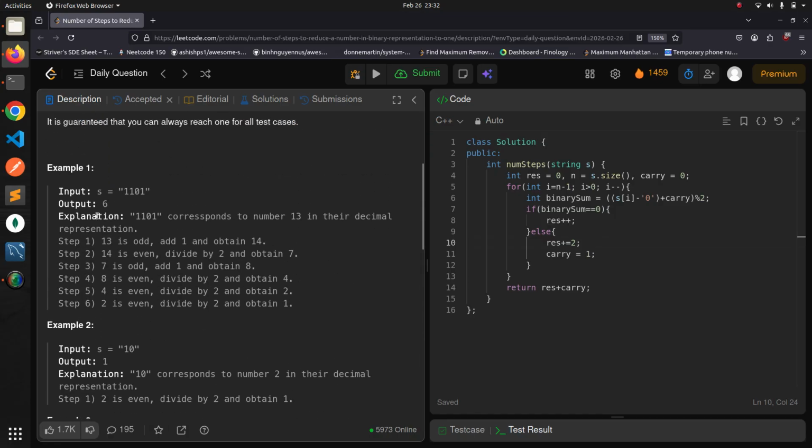So let's see this example. This is the binary representation of 13. So 13 is odd, we will add 1, we will obtain 14. 14 is even, we will divide it by 2, we will obtain 7. 7 is odd, we will add 1, we will obtain 8. 8 is even, divided by 2, we obtain 4. 4 is even, divided by 2, we obtain 2. 2 is even, divided by 2, and we obtain 1. So total number of steps is 6. So the answer is 6.